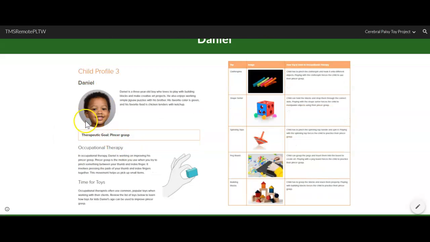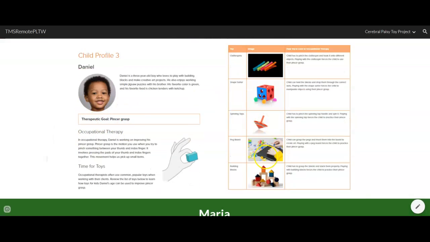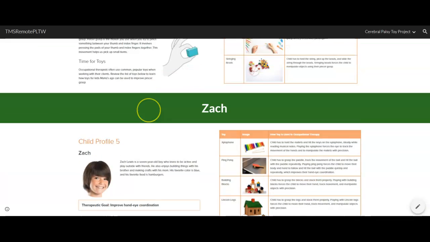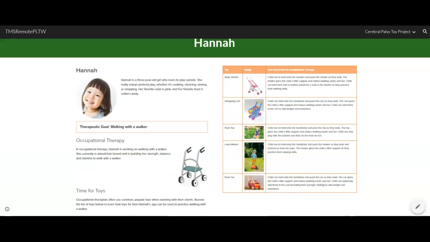Then you've got Daniel. He's got a therapeutic goal, toys that work with that. Maria, the same. Zach and Hannah. So each of these kids has toys that they use, a therapeutic goal that they are trying to overcome, and there's other information that's also important for this piece.